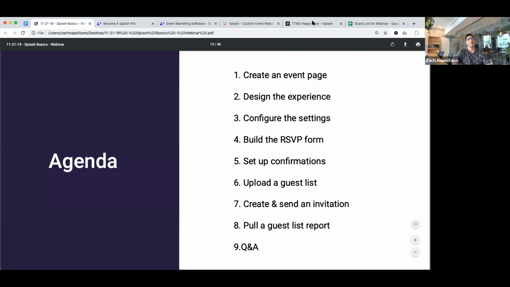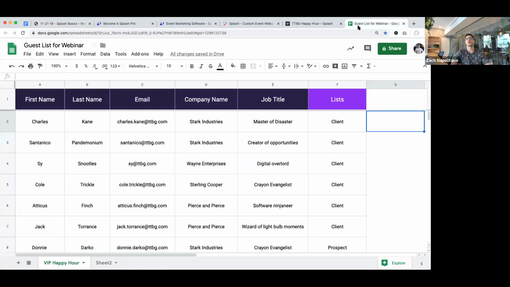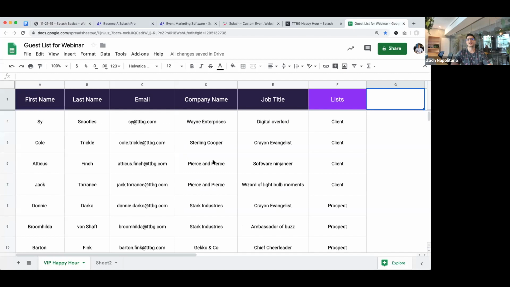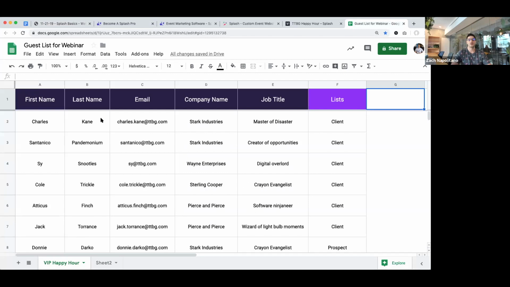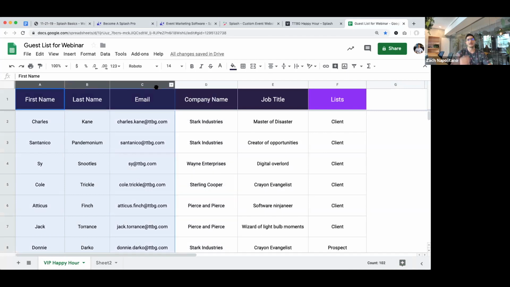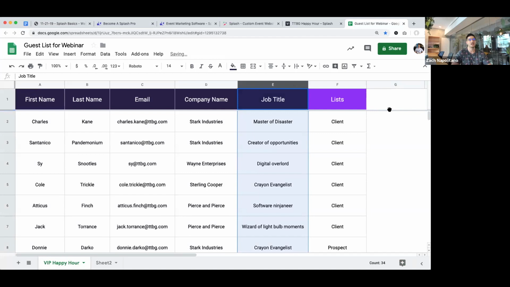So what I'm going to do is I'm going to open up this tab right here. It is a Google Sheet. I know a lot of you use Excel or Numbers. Any spreadsheet platform will do. I just wanted to use this one because it's conveniently in my browser tab. So here's how it works. Just label your columns, first name, last name, email, company, job title. I'm sure you have this information.